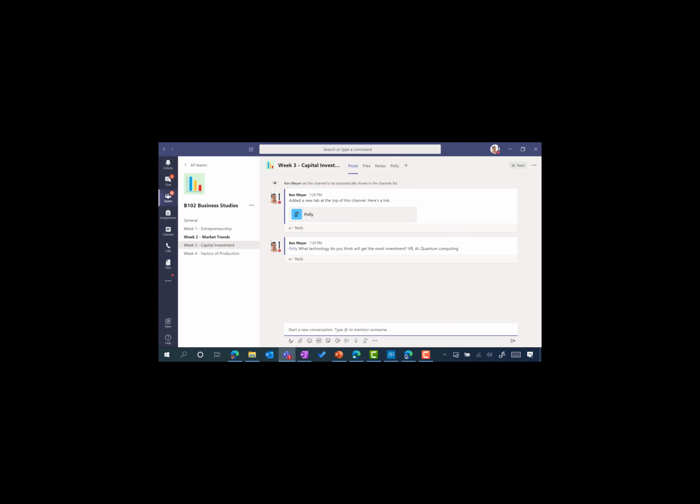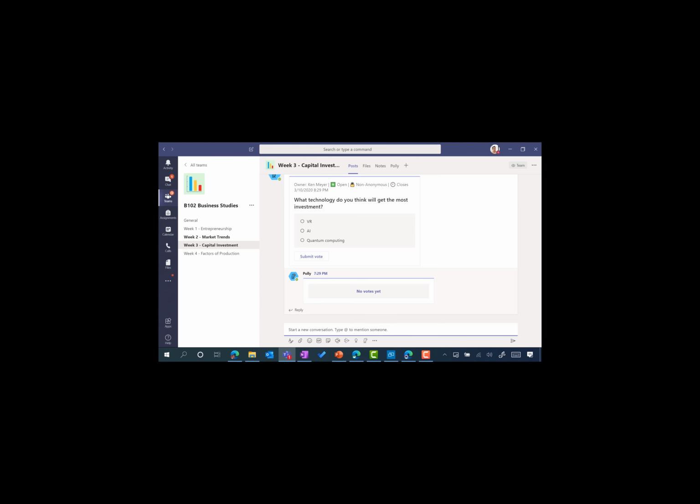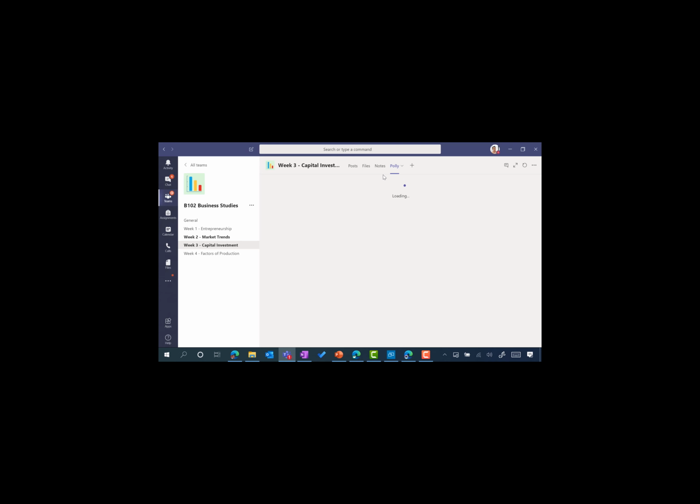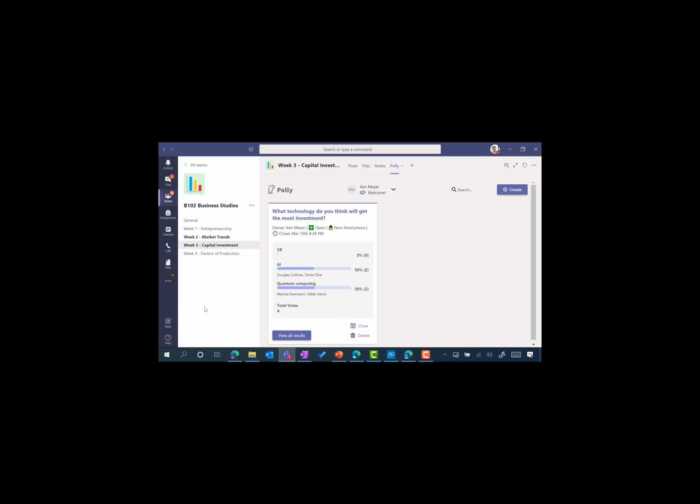And when I click Send, this now will create a poll for my students to be able to give me some feedback in real time. And I can also see a summary of the poll responses from the Poly tab. That's just one of the examples of the apps from the App Store.